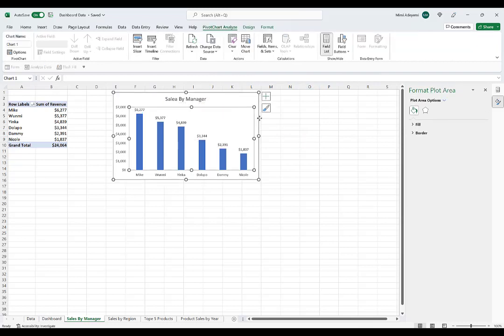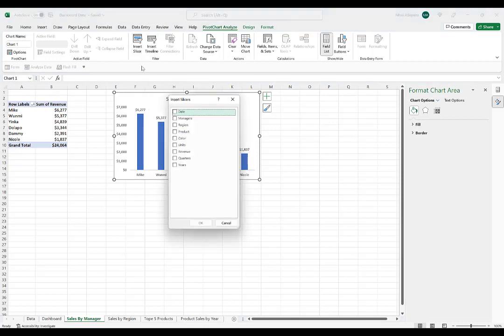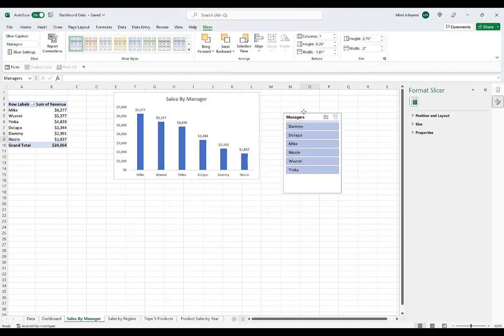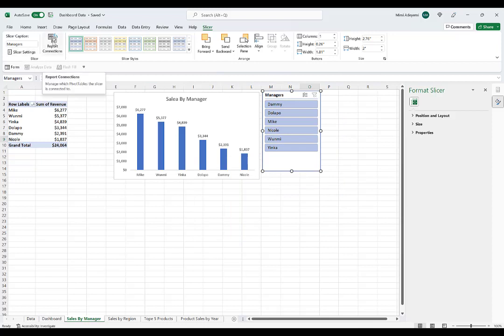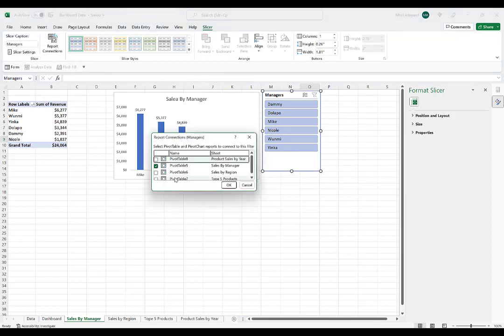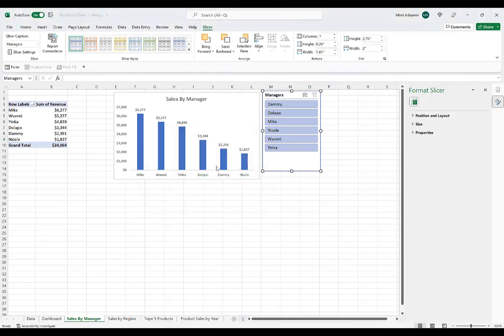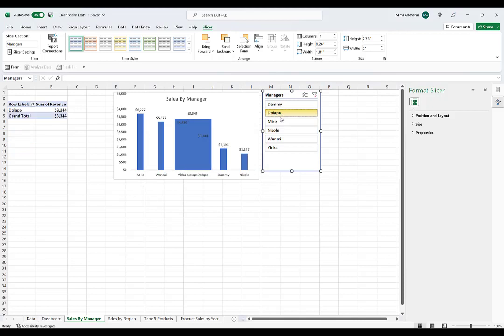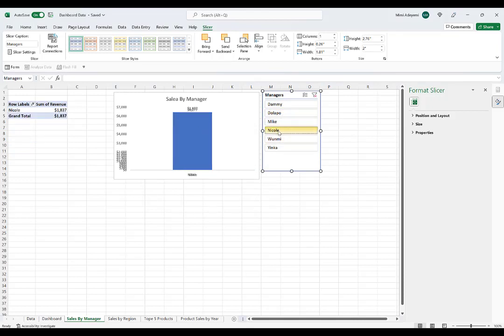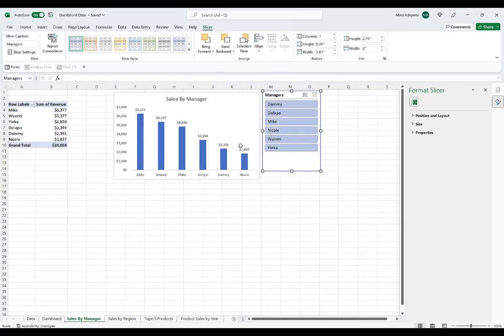And then the next one we're going to do is to add slicer to it, so we're going to insert slicer, and this is going to be managers, and then we click OK. So we have the slicer for manager, and we're going to connect this to the chart. So we're going to have to select all of them so that it will see all the charts within this dashboard. So we can now change to see whatever we want, and it will make more sense when we have all the other charts. So let me clear the selection.